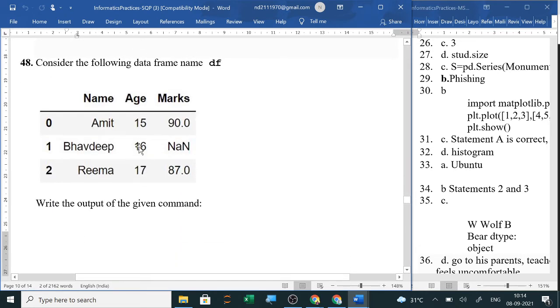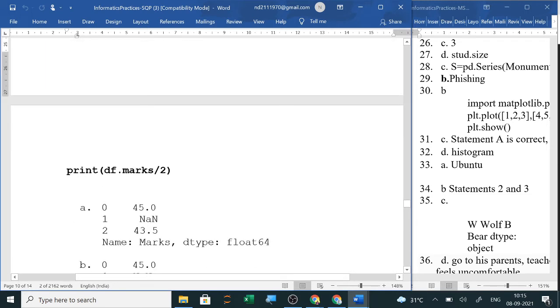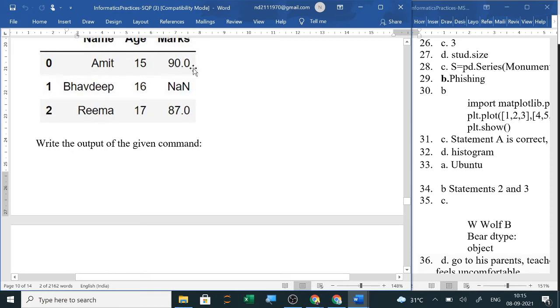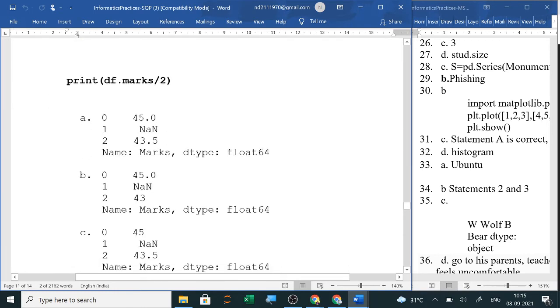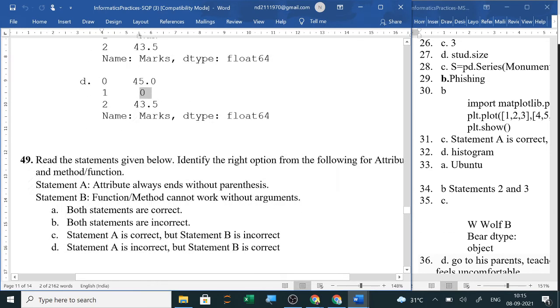Next, name, age and marks DF, and marks upon 2. So half of the marks, so it will be 90 upon 2, 85 upon 2. 90 will be 45 and 87 will be 43.5. So A is the correct option. In the others, you can see the decimal is skipped, so it is wrong. And the middle one was NaN, so it is wrong. 0 it will not take.